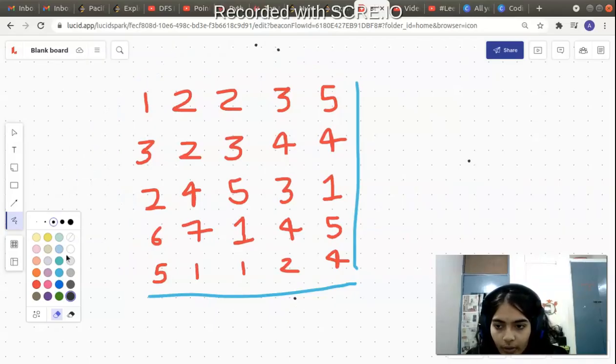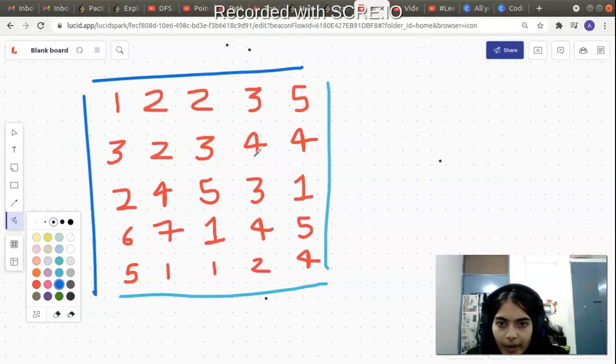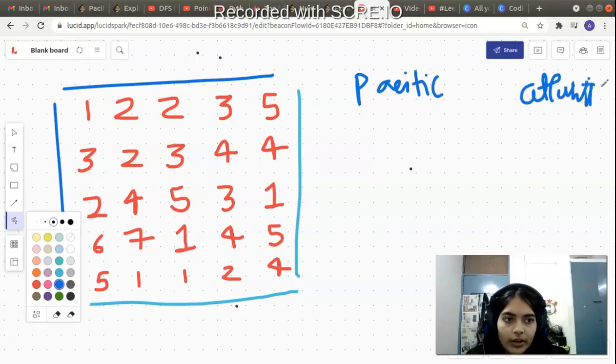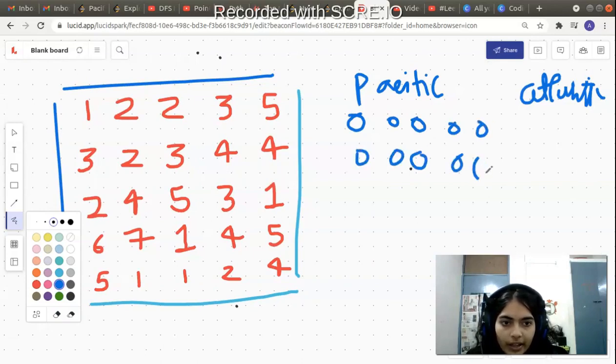So what I'm going to do is declare a grid of Pacific and Atlantic Ocean itself. Let me declare a grid of Pacific as well as of Atlantic Ocean. And initially I'm going to make all the elements of this grid equal to 0. So all the elements, 1 2 3 4 5, this is a 5 cross 5 grid, so we will have to make everything 0 initially.